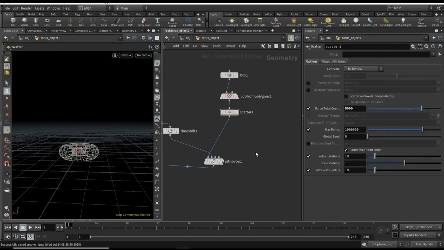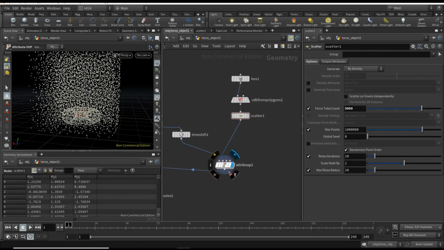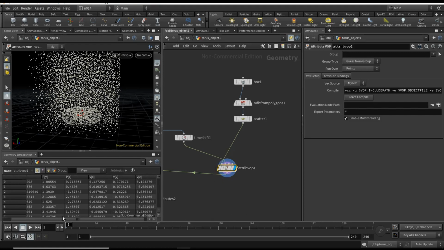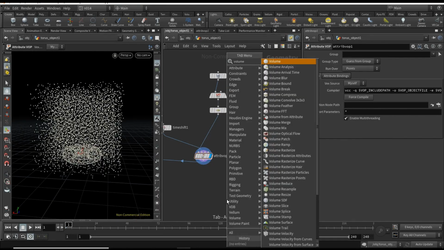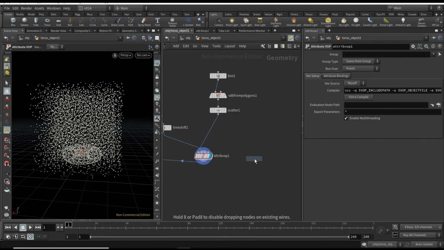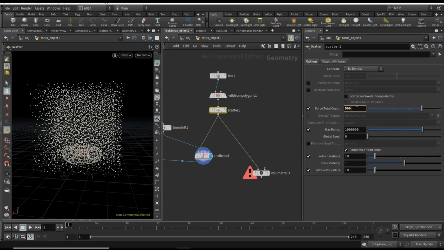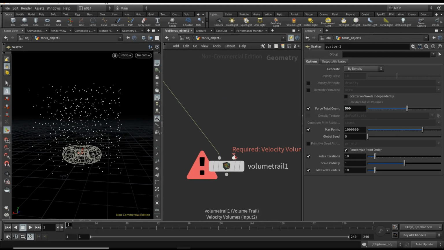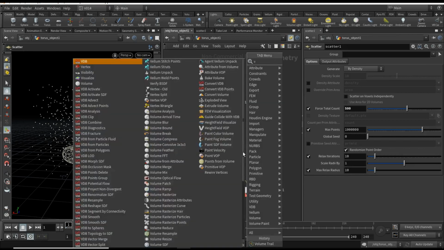Okay, let's jump out and we will see that we have velocity values associated with points now. Just in case we want to visualize the velocity values, we can generate such a visualization with a volume trail. Volume trail takes two inputs, the points with which you have the velocity. Since this is only for visualization, let's lower the points, say 500, and the other input requires a velocity volume, so we will have to create a velocity volume.